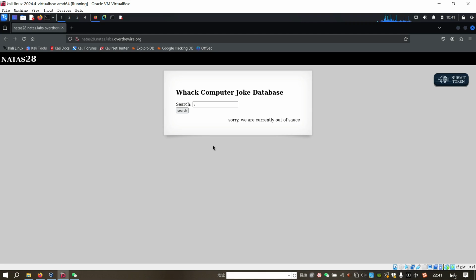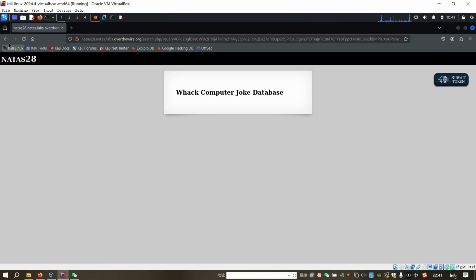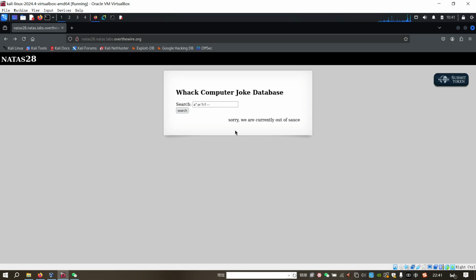So now how to do, we can check whether we can do some kind of SQL injection, but nothing returned from the search. Maybe special characters like single quotes or double quotes are escaped by the web application.